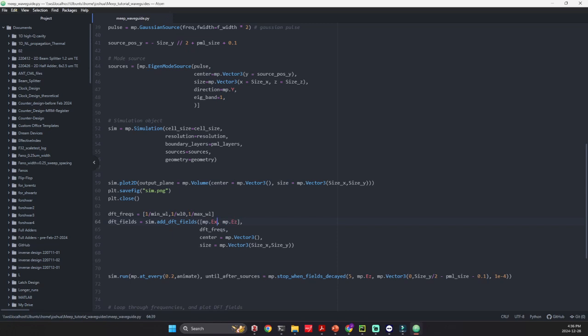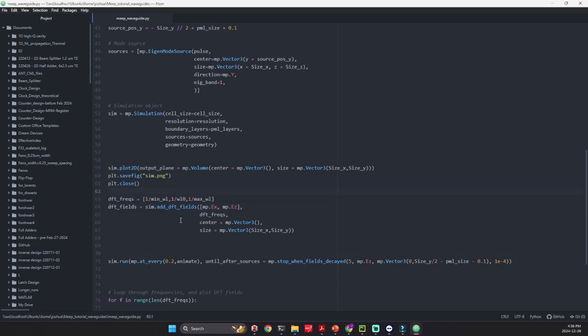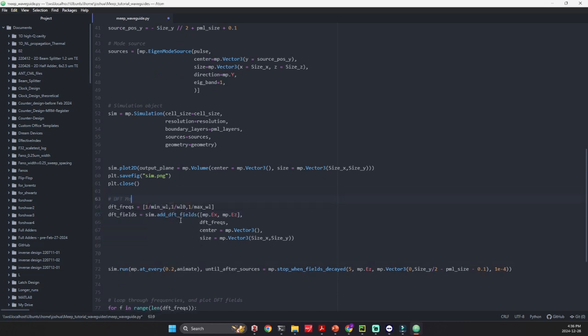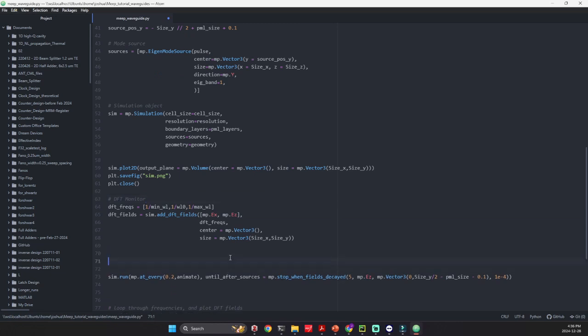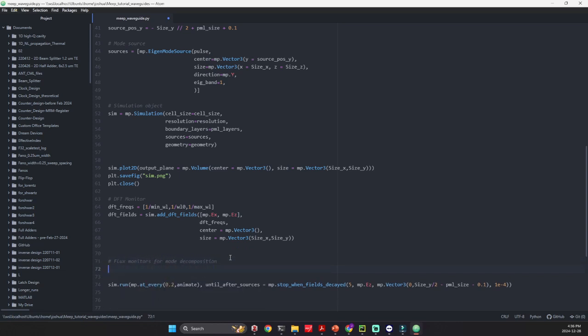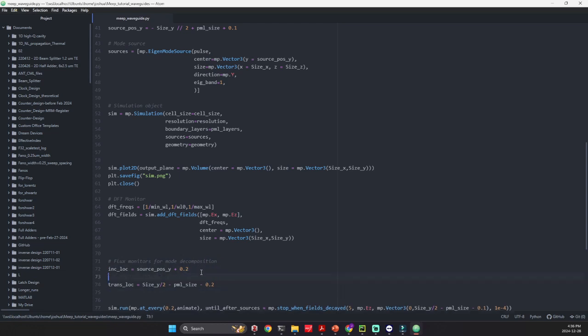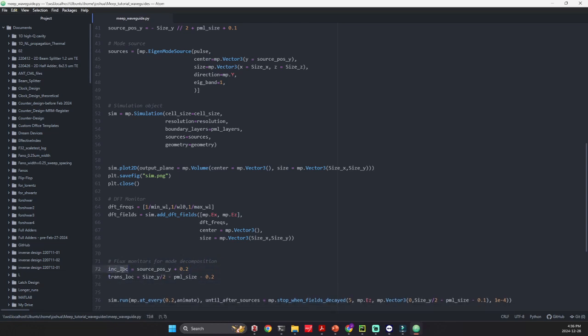For that, Meep repurposes the flux monitors. So I'm going to copy some stuff from off screen. First things first, let me just put a comment here, DFT monitor, just to have good code. And then we're going to have our flux monitors for mode decomposition. Okay, so first I'm going to put our incident flux monitor. From the slides, that was the Y0 flux monitor, and that's going to be in front of our source. So that's the source position plus 200 nanometers. So plus just a small buffer.